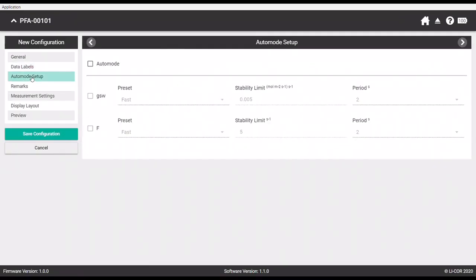We'll go down to Auto Mode Setup. So auto mode means that it will automatically log a measurement for you. So the instrument will determine when to log. So we'll use auto mode here. And then it's going to look for stability criteria. So we are going to use it for both conductance and fluorescence here. And you can use these presets. So this just determines the stability. We have fast, medium, or custom. I'm just going to use fast here.